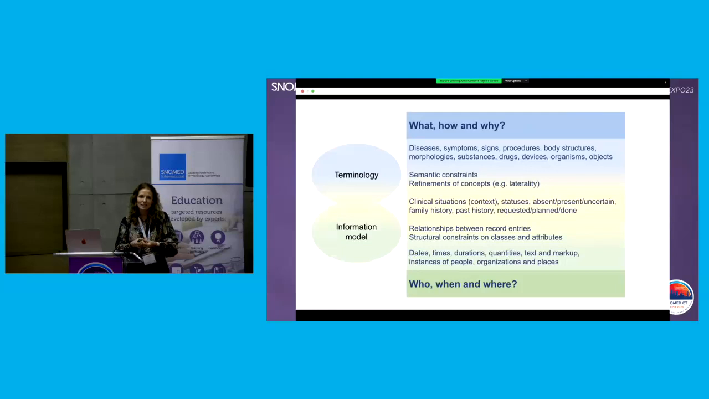And that is the essence of why terminology binding is difficult: there is overlap between the terminology and the information model. The terminology is excellent at representing what a disease is, what a procedure is, the symptoms and so forth, and the information model is excellent at representing dates, times, durations and quantities. But there is this area, I would say gray area, but it is yellow on my slide, which is all the contextual information.